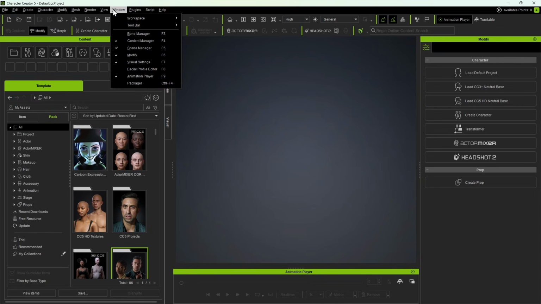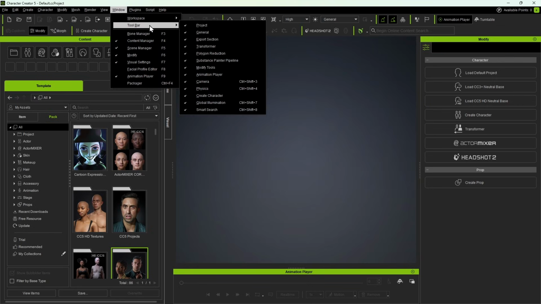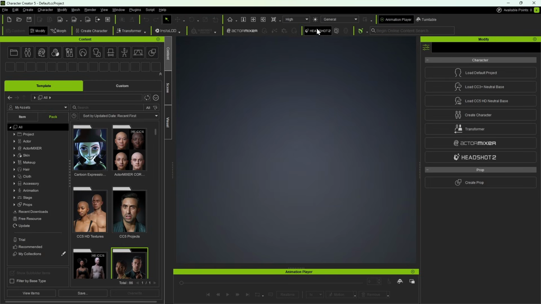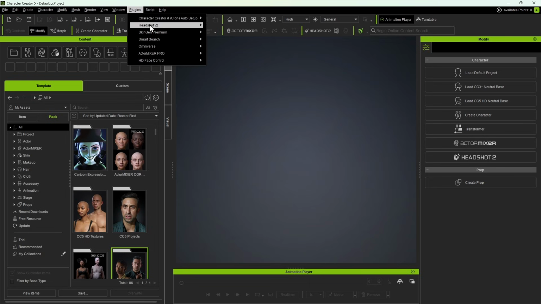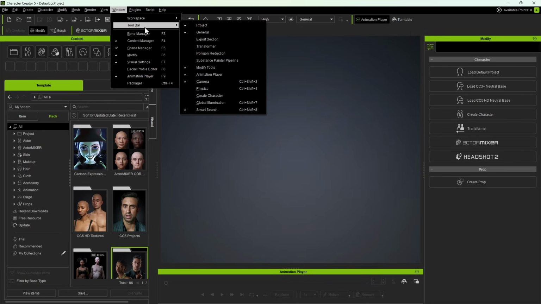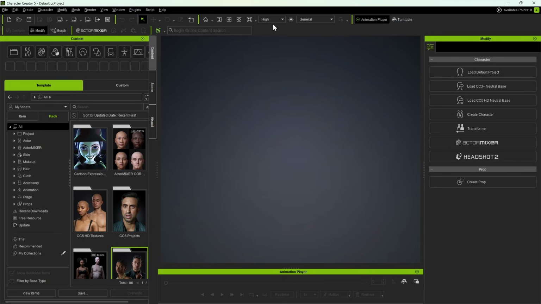They can be closed under Window, then Toolbar. Untick the tool you want to turn off. Some plugins, like Actor Mixer and Headshot 2, cannot be closed in this tab. They can only be closed in Plugin, then the corresponding plugin, untick Toolbar. After turning off some of the tools we won't be using today, here is how it looks.